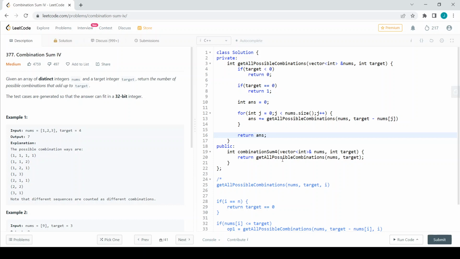Consider I will give a dry run so that you can visualize and see. I am calling this function with nums and target. Initially target is 4, so I am coming inside this function. Target is not less than 0 and target is not equal to 0 either. So my answer variable is initialized to 0. Then I will be running a for loop. Visualize it: this j index is going from 0 to nums dot size, and j plus plus. Answer plus equal to get all possible combinations.